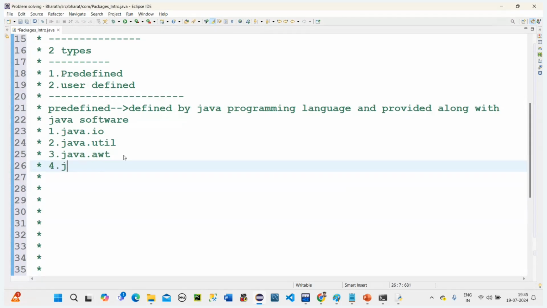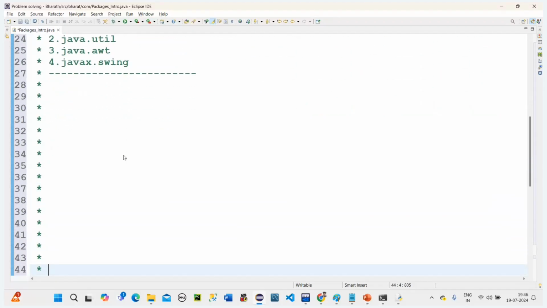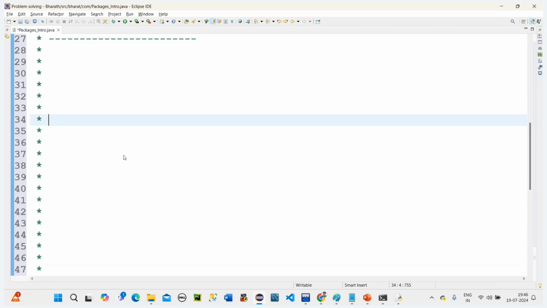And we have javax.swing. This is a bit advanced version of AWT. So these are some of the, which packages are these? Predefined. Yes, these are predefined packages. Okay, fine. Now let's see one by one. Small things we'll learn about each and every package.